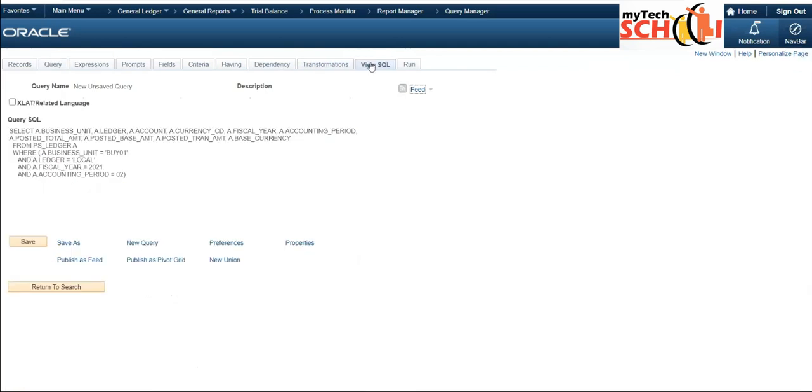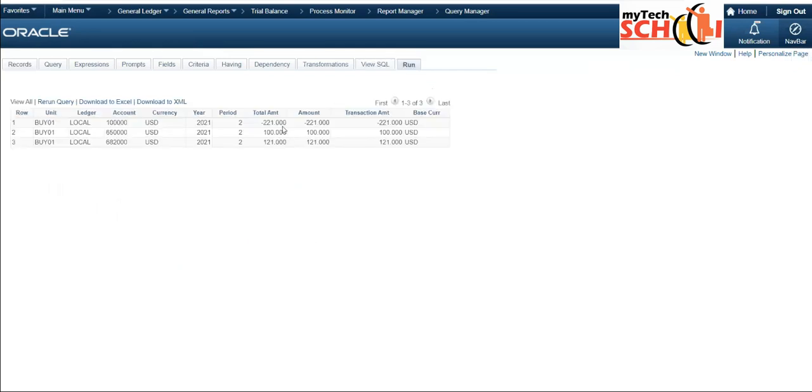Now click on the View tab to view the SQL. This is system generated SQL. This is the record for which data is processed and posted, and the rest is criteria which is auto-generated by the system for our query. Like we used PUY01, which we set, LOCAL, 2021 and 02. Now click on the Run tab. It will show the same results which we have seen in the trial balance report.